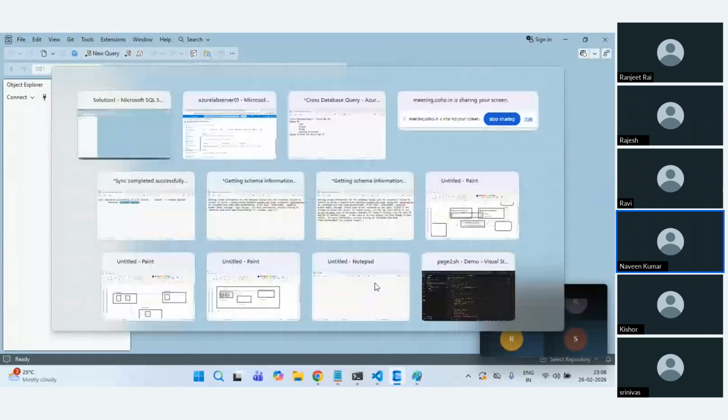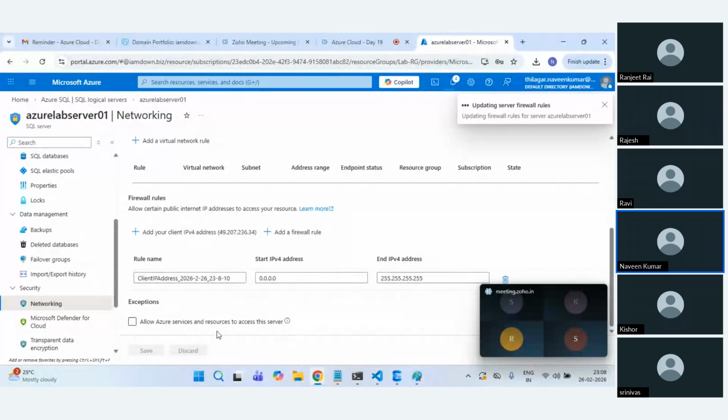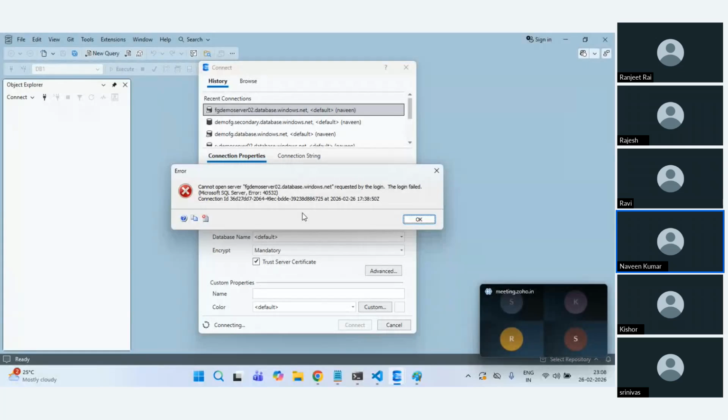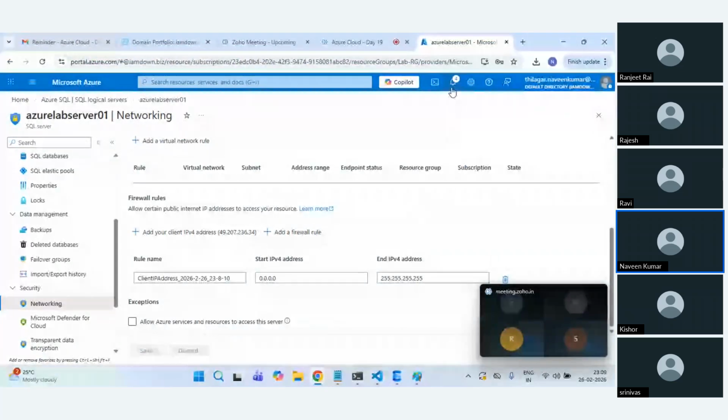Wait. Maybe I'll just give the entire range. Now I'll just go here. Yesterday login failed. Okay, let me type the password again. This is updated, right? This is reaching.